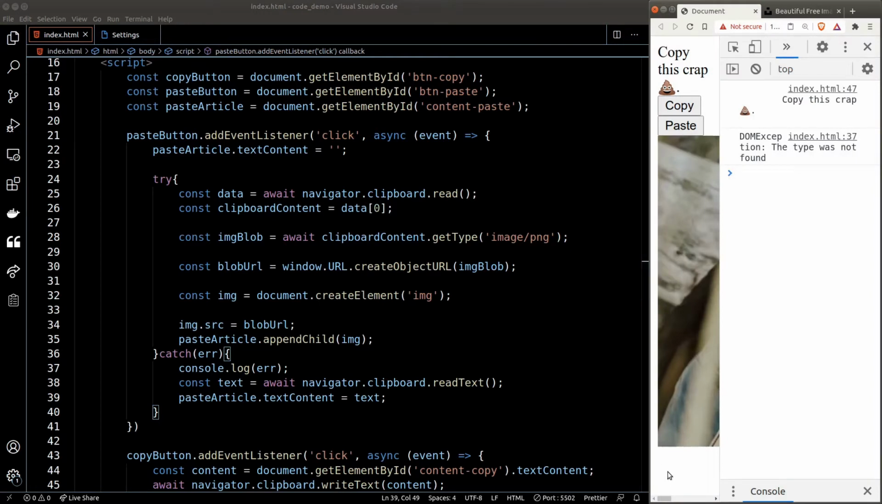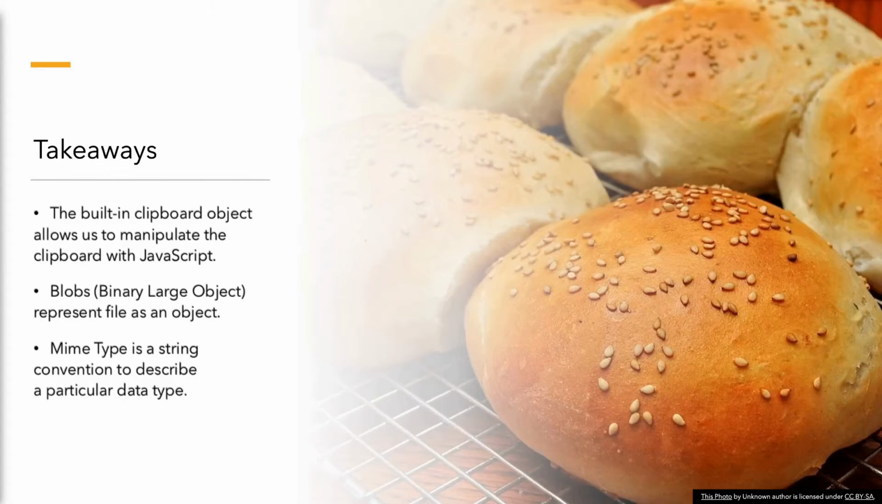And that's it. Key takeaways for this lesson. The built-in clipboard object allows us to manipulate the clipboard with JavaScript. Blobs, or binary large objects, represent a file as an object, so we can work on them using JavaScript. You can convert pretty much anything into blobs, including images, PDFs, or even videos. MIME type is a string convention to describe a particular data type. That's it for this lesson, and I'll see you again in the next video.